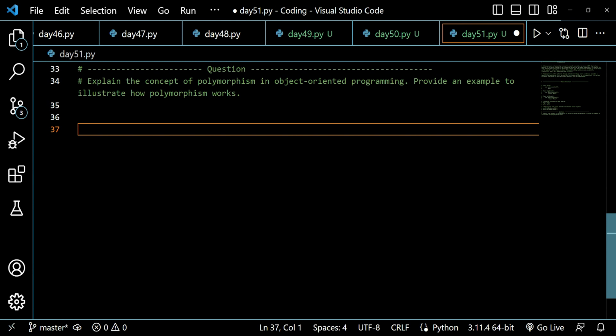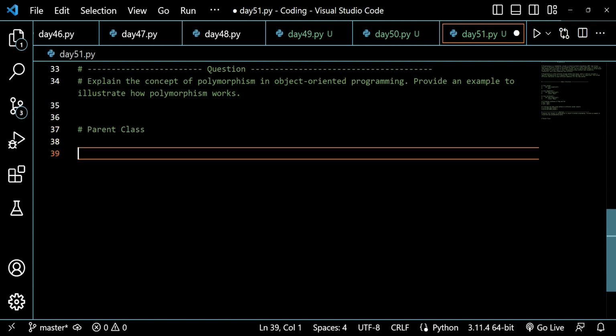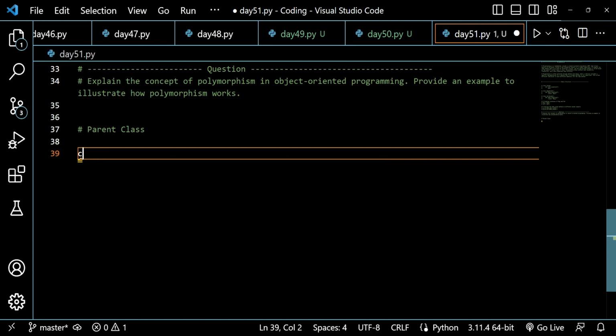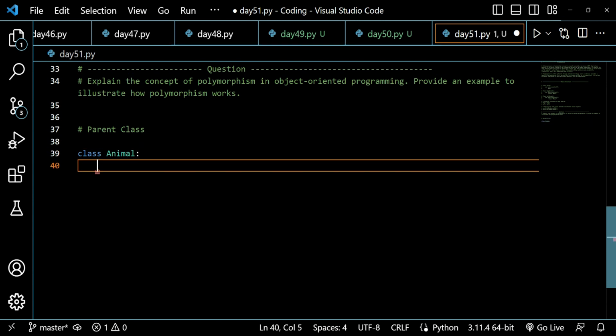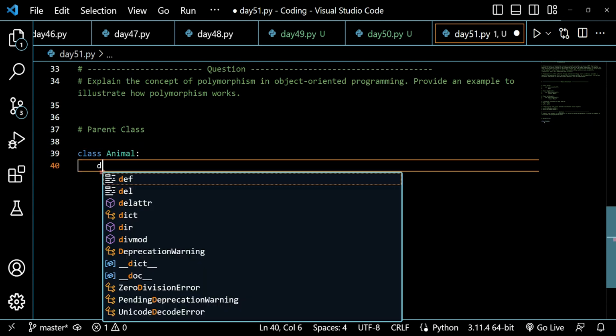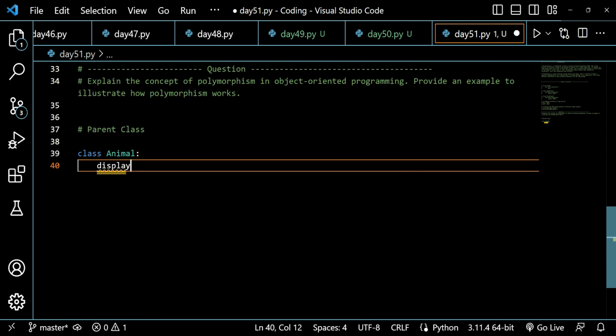So let's create a parent class here. Let's do that question again step by step, so you can understand it in a better way. First of all, let's create a parent class, or you can say super class, and in the parent class we can write a class called animal. This is our class animal, and it makes some sound. So we have a method called display sound, def display_sound.